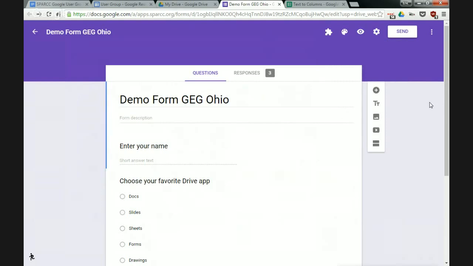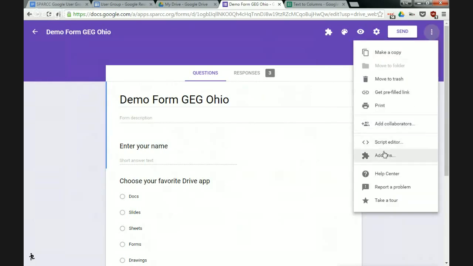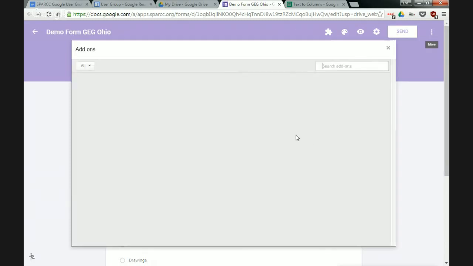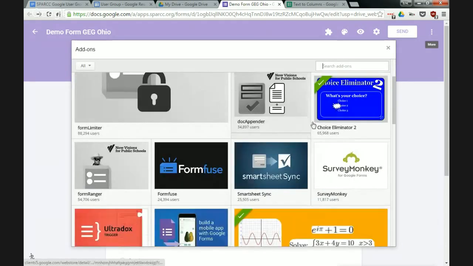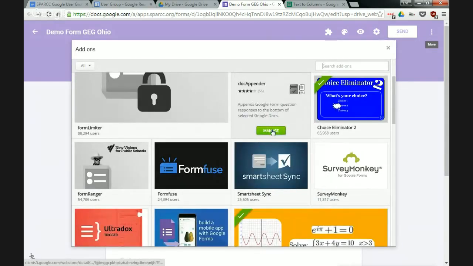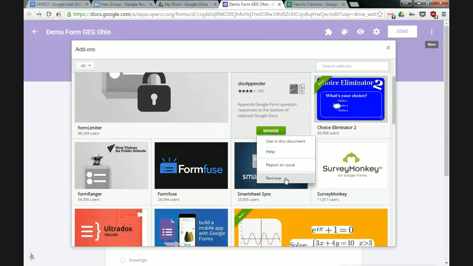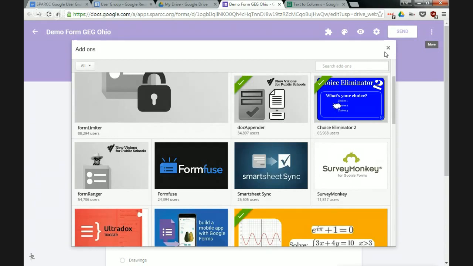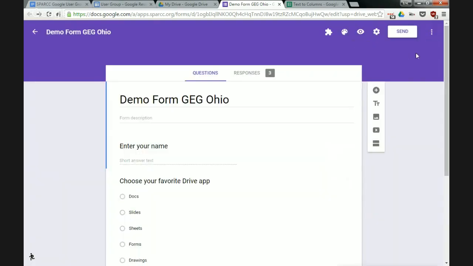If you want to get rid of an add-on, that's again through the 3 dots. Go to the 3 dots, go to the add-ons catalog, find an add-on you've got installed, click on manage, and then you can remove it from there. So a few different locations. Things aren't quite in the same spot that they used to be, but thankfully add-ons are now here.